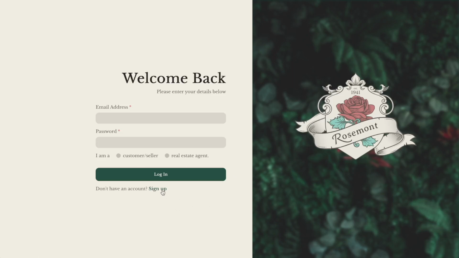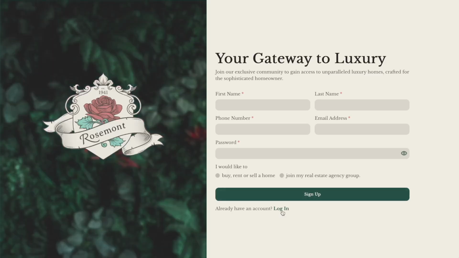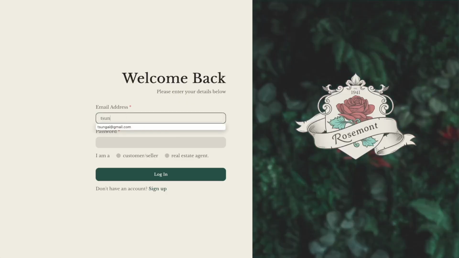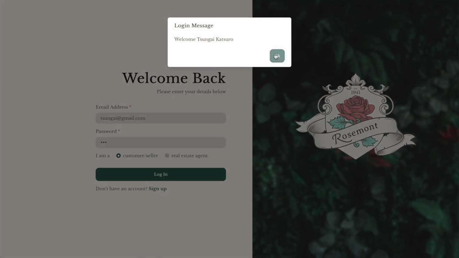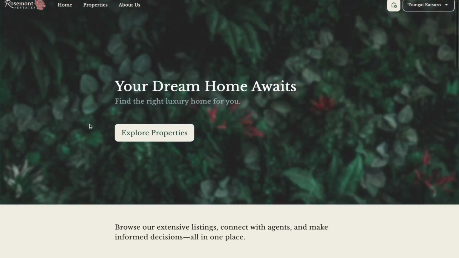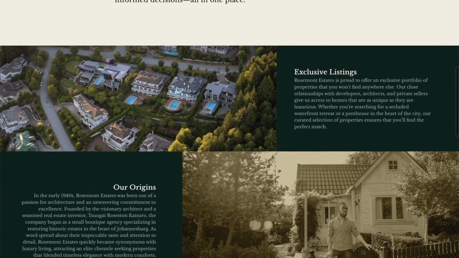This is the login screen and we have the sign up as well. We can create a person right here by simply filling in these details, but for now let's just log in and go with Tsungai's account. His password is 123 and he's a customer, so it welcomes the person and we are greeted with the home page where we have a bunch of information.